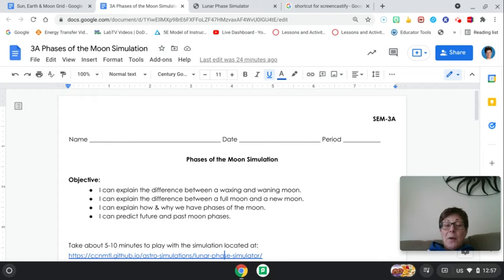You can explain why we have different phases of the moon. And you can actually predict. If I give you one phase, you can predict what's going to happen. And in order to be able to predict what's going to happen, you need to understand all of those things we just talked about and be able to apply them and make a prediction that is accurate.